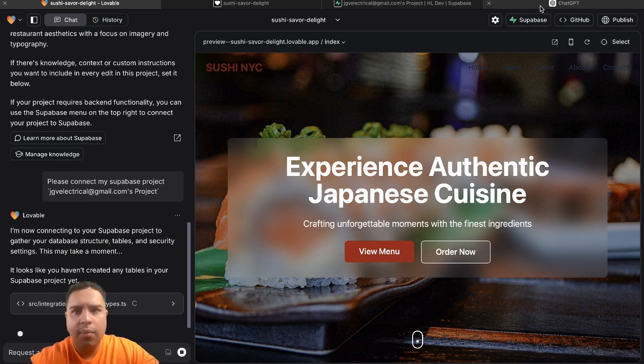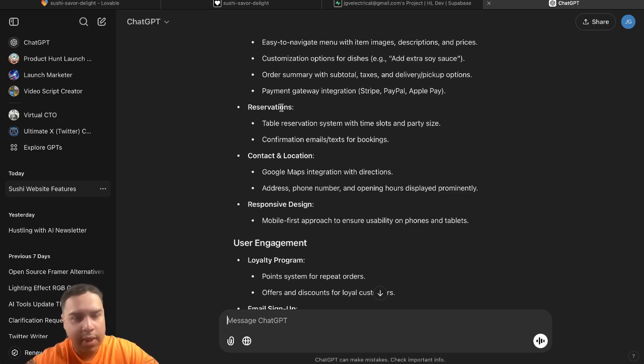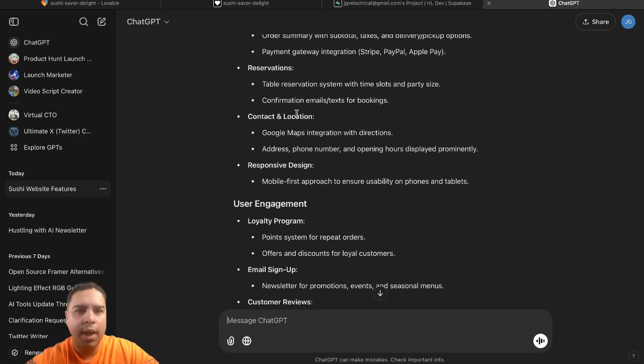While it's doing that, I want to go back to ChatGPT and see what it's recommending. So the core features, online ordering. Okay, so that's a little bit more detail. That's good. Reservations, I think that's important. Contact and location and responsive design.